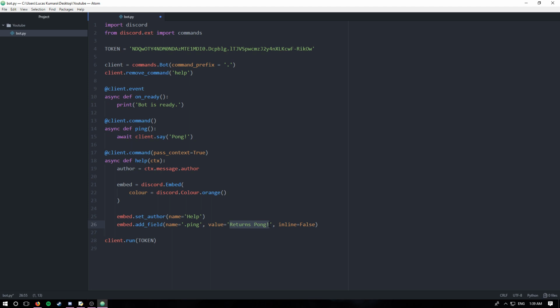A quick little description. It just returns Pong, as you can see here. And it's not inline, because if I were to add more commands and their descriptions, I just want it to be a list as opposed to a horizontal jumble of commands. So now that I have my embed, it's just a matter of sending it to the user.